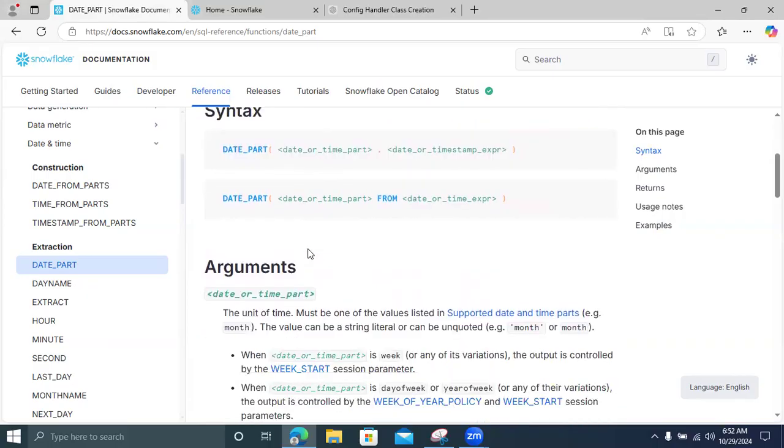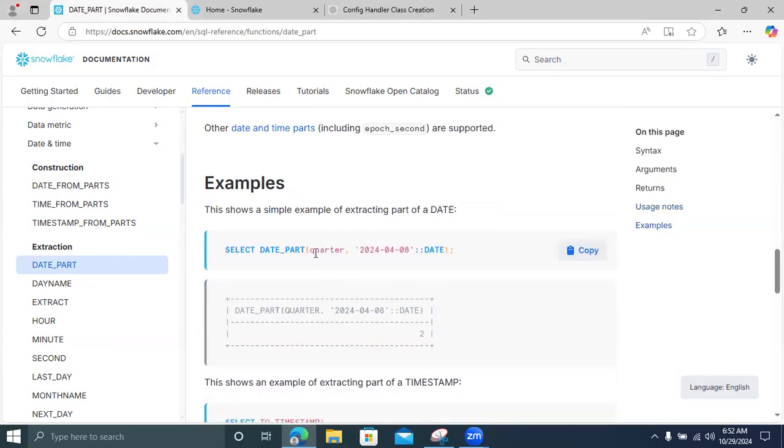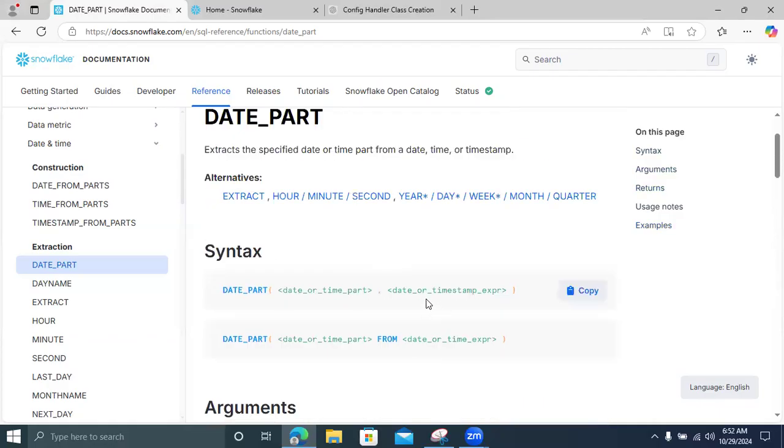Now, what I have given here is quarter. The second argument I want to supply here is a date or timestamp.